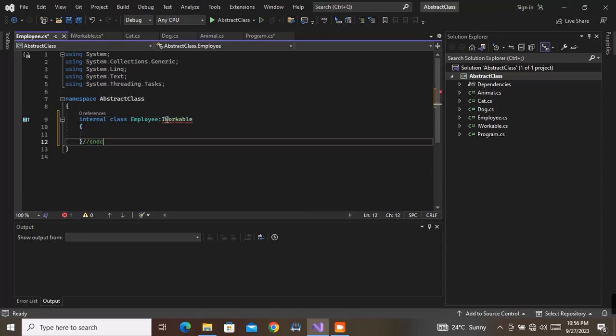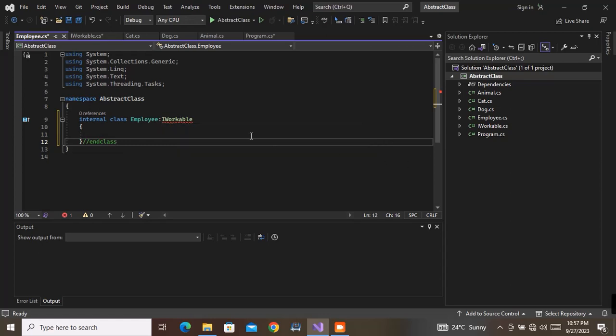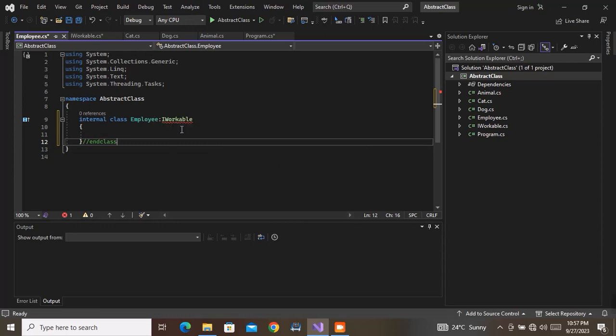So let me just say end class, and we have a warning sign there. Employee does not implement interface member iWorkable.work. It doesn't implement this method, and as long as the implementation is not provided, it will still show that red flag. Okay, that's fine, we will do that in a sec.